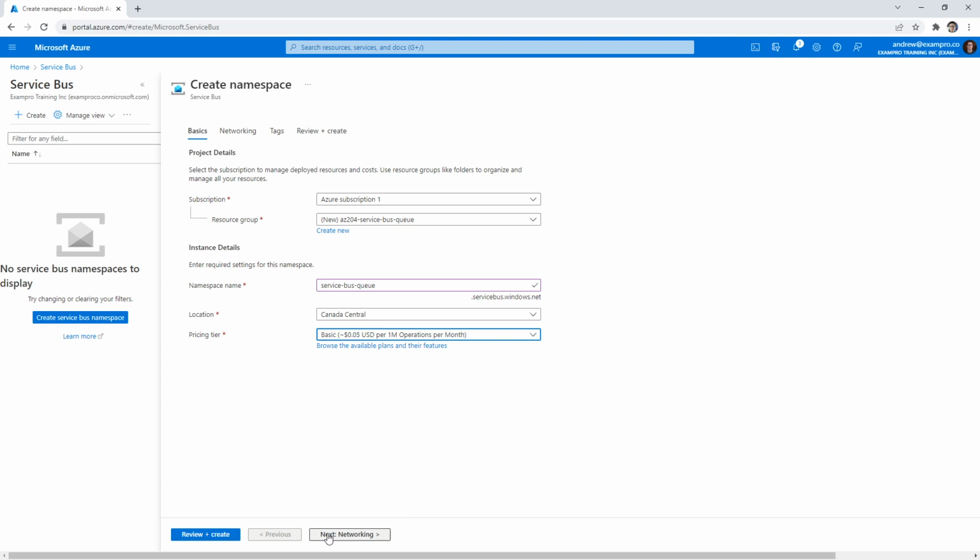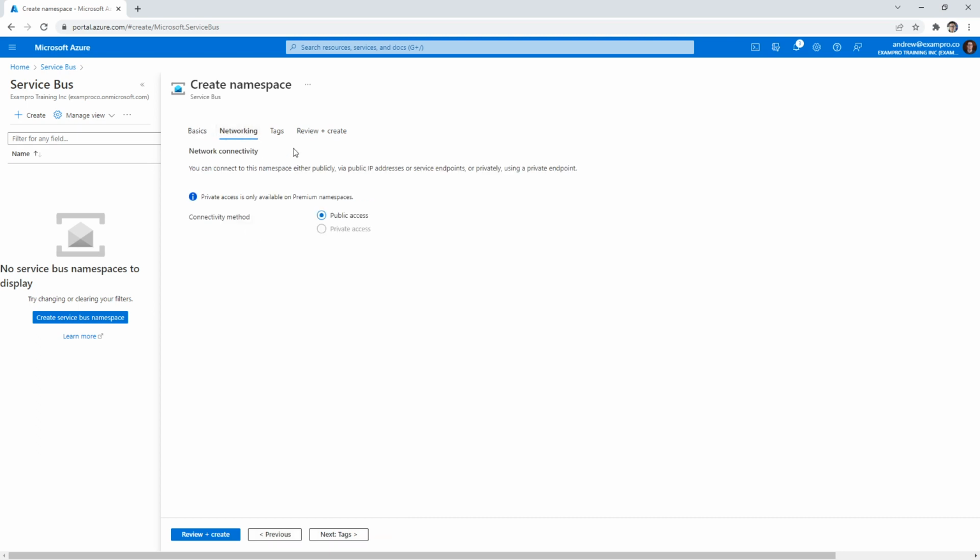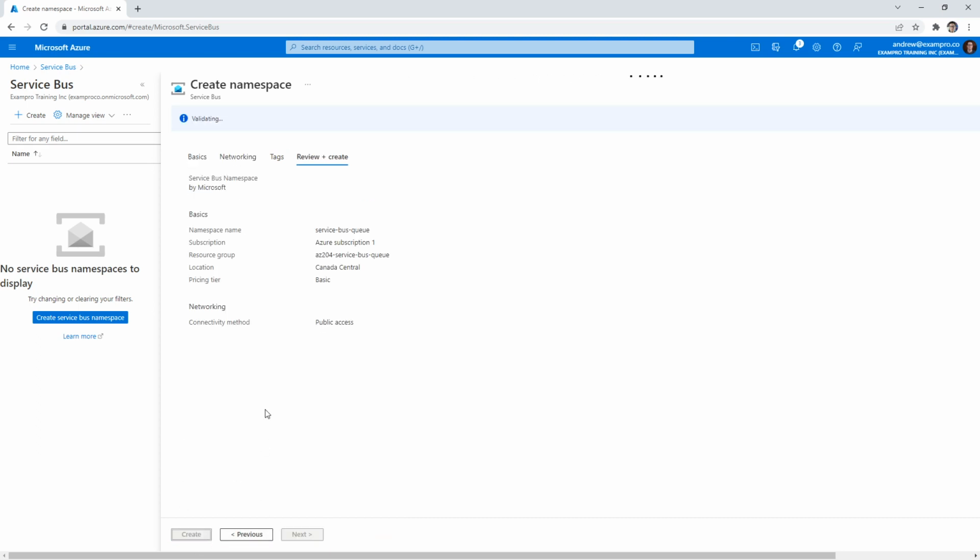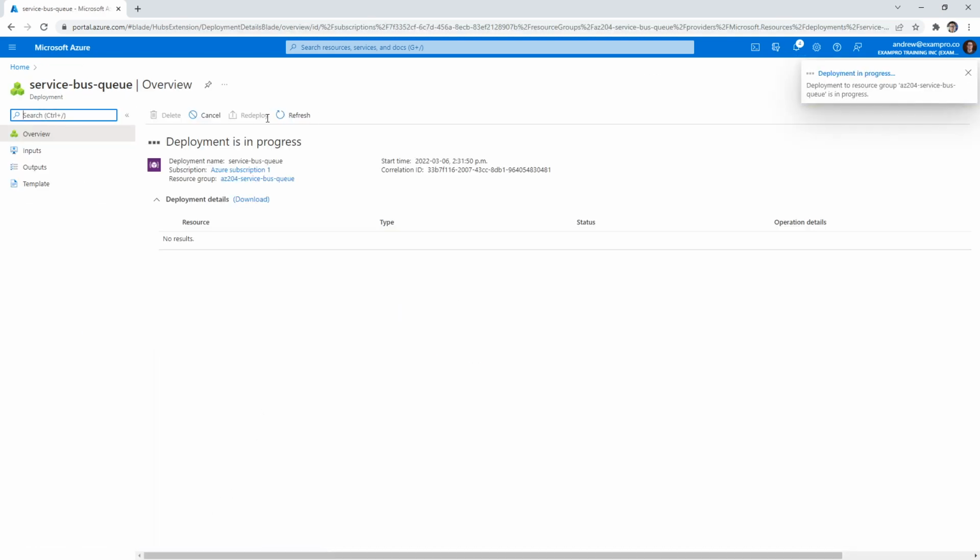So we'll get the basic one here and we'll go to networking. I don't think there's anything interesting there. We'll go ahead and review and create and we'll let that create. Click create again. And it's deploying.